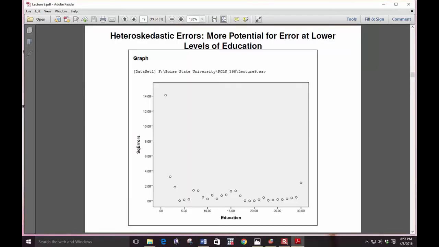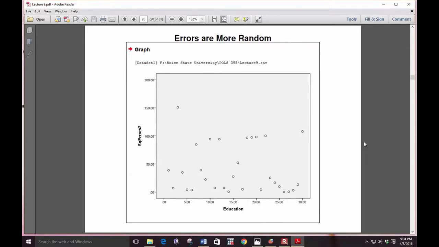As you can see from this graph of the original regression model with education as the only independent variable, the errors across education are not random. The errors are larger at lower levels of education and they follow a cyclical pattern. This is a graph of the errors from the new model. As you can see, these errors are a little better. Education is not correlated with the errors. With one exception, the squared errors are evenly distributed between 0 and 100 across all values of education.